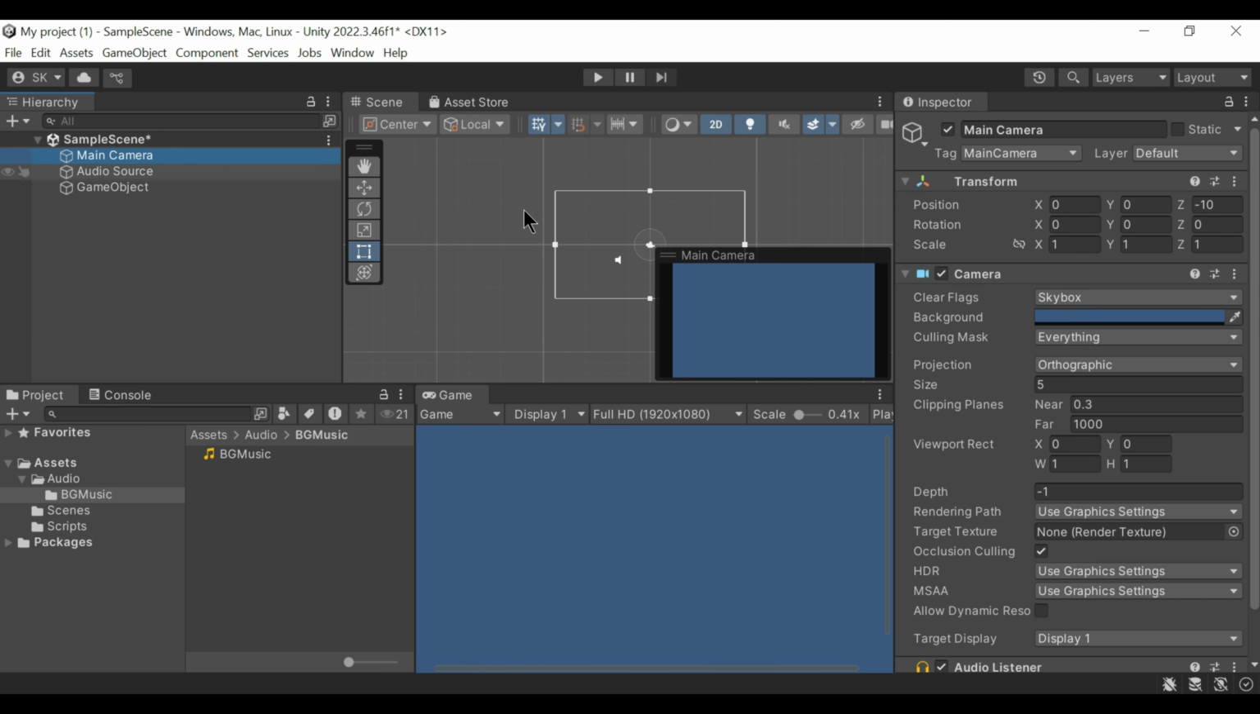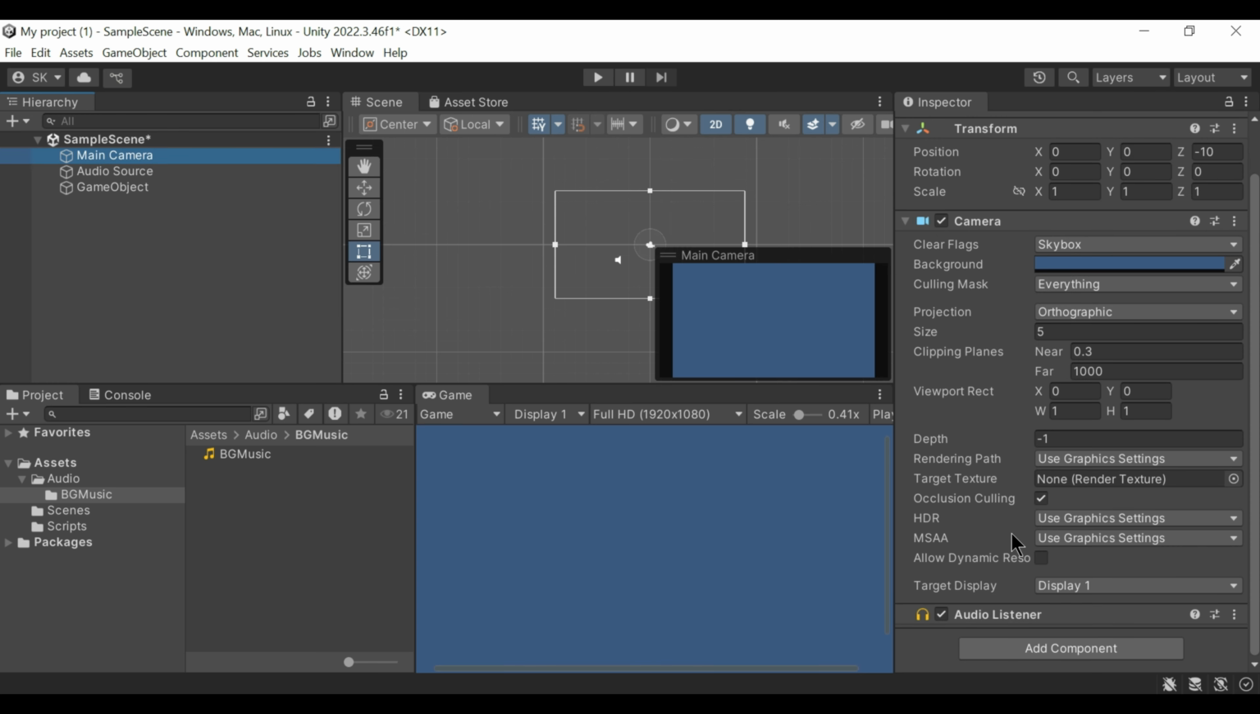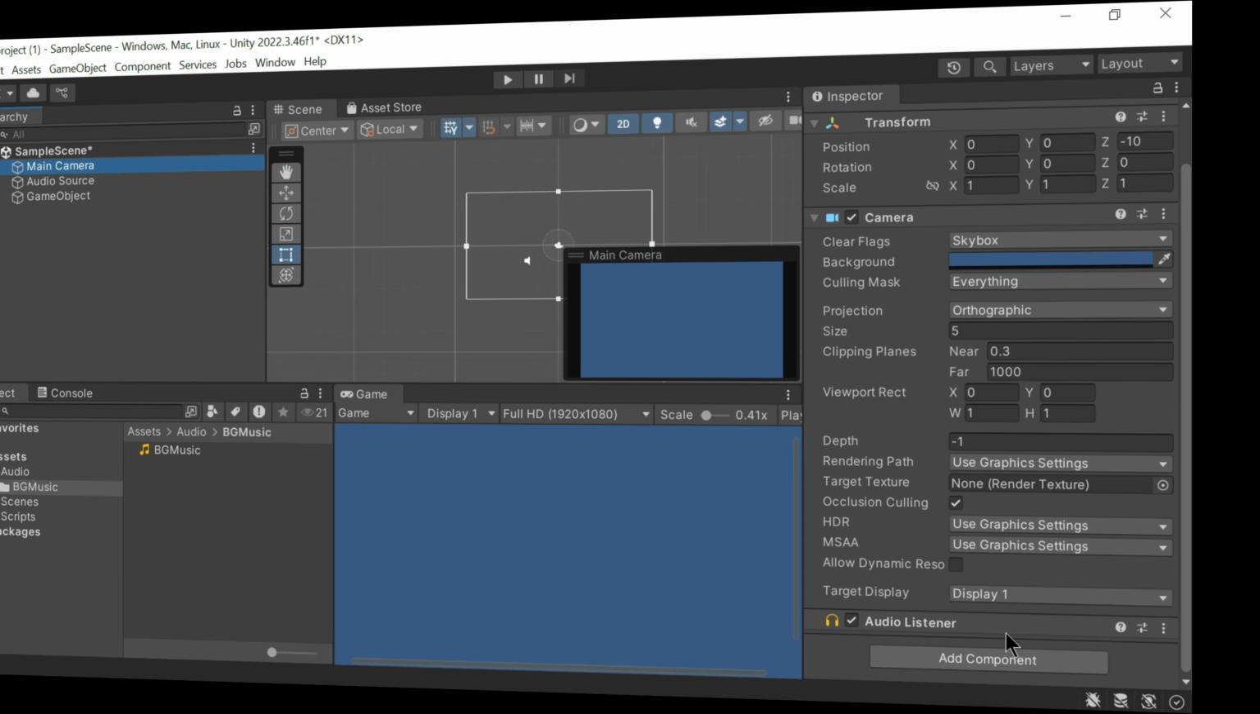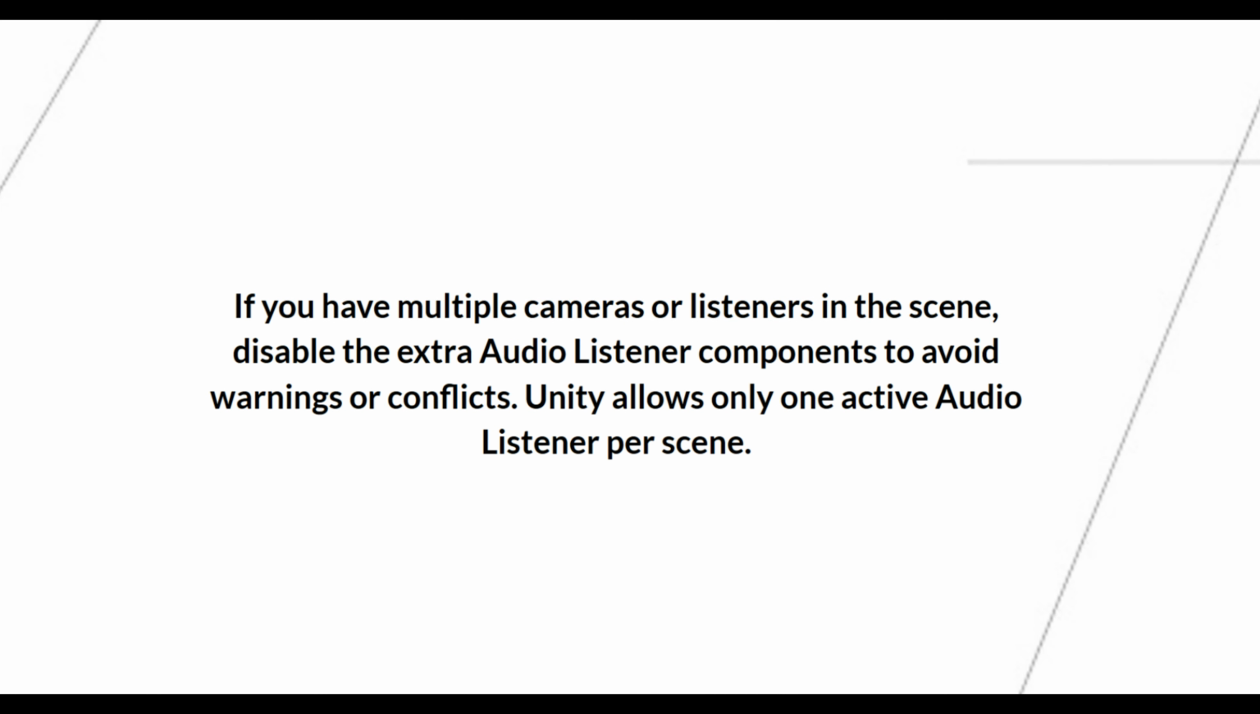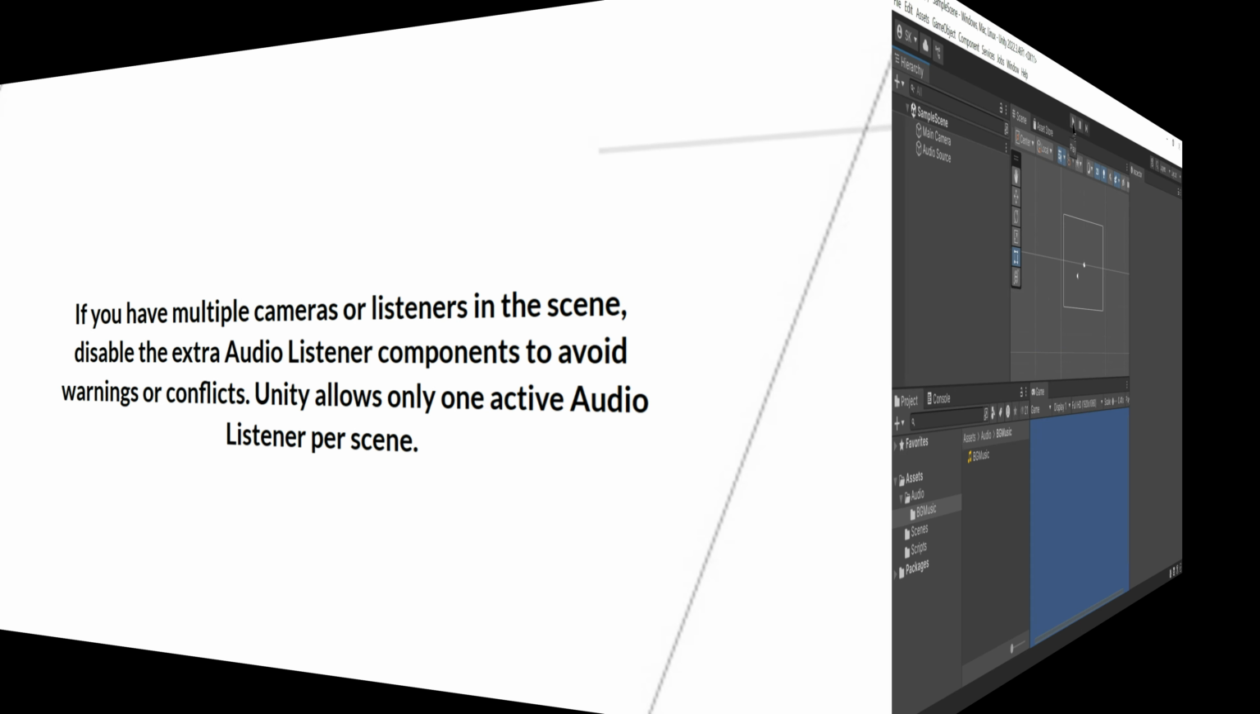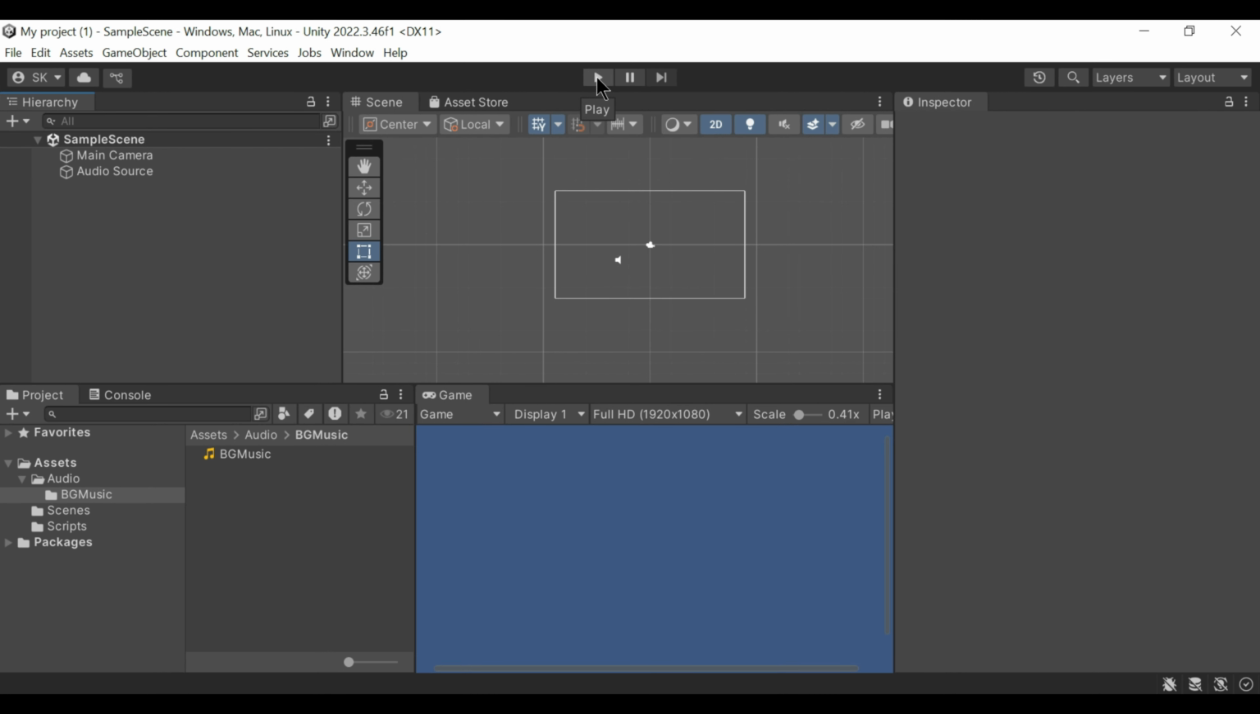Make sure your main camera has an audio listener attached by selecting it in the hierarchy and checking the inspector window. If you have multiple cameras or listeners in the scene, disable the extra audio listener components to avoid warnings or conflicts. Unity allows only one active audio listener per scene.